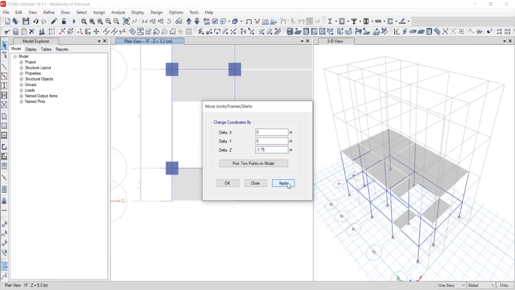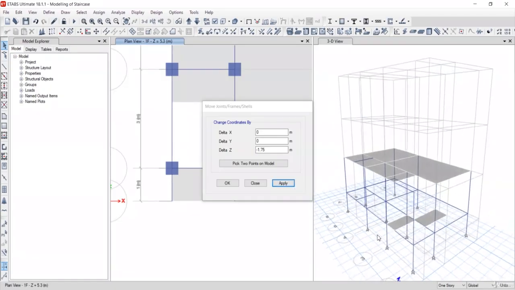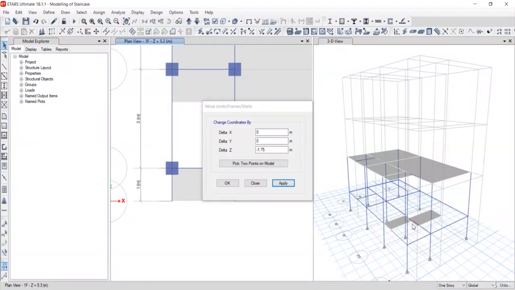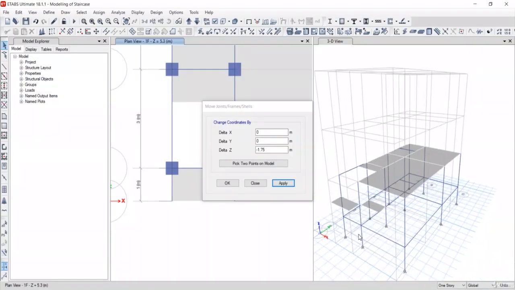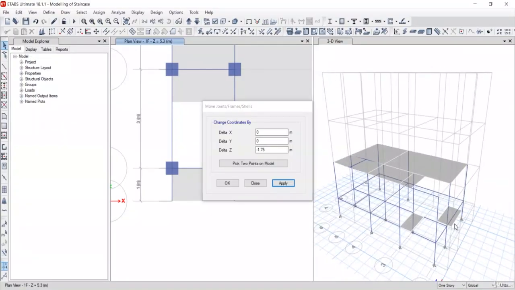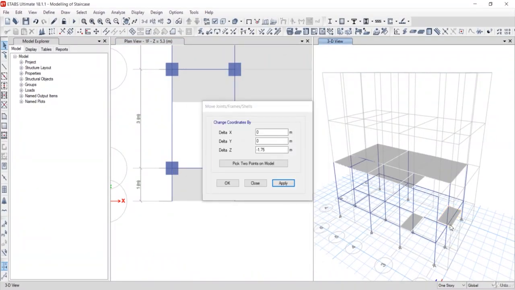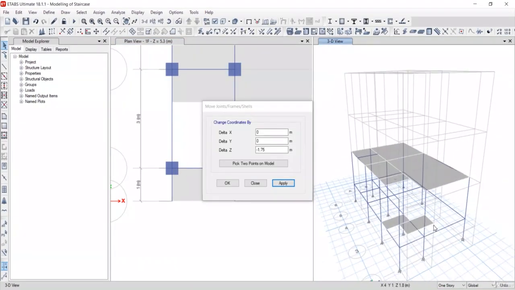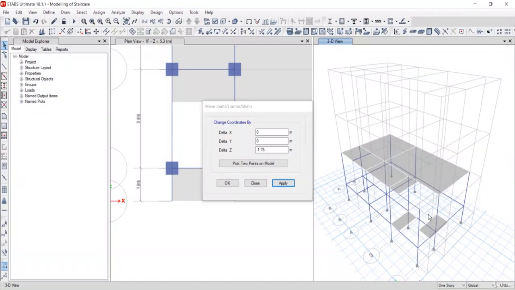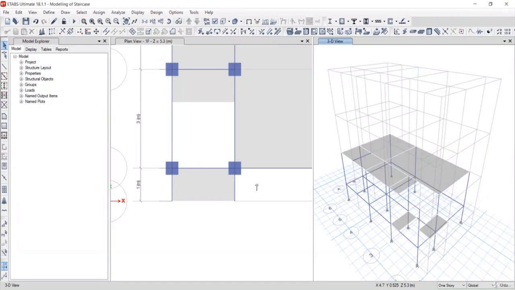Now I have selected all these things and done all these things. You can see here that our whole arrangement is moved up to this level. So this is how you have to do the things. You can see that our slab has been moved up to this level. Also our beam has moved up to this level, so let's close this one. Now what do you have to do next?